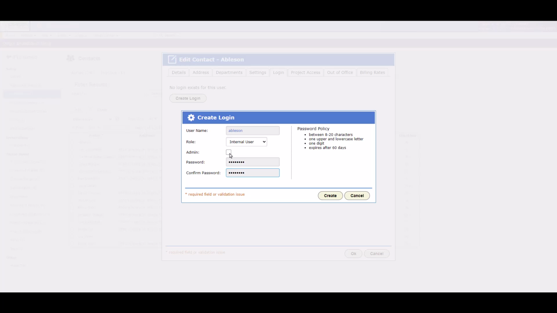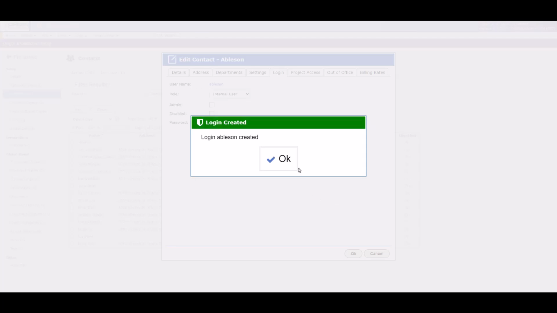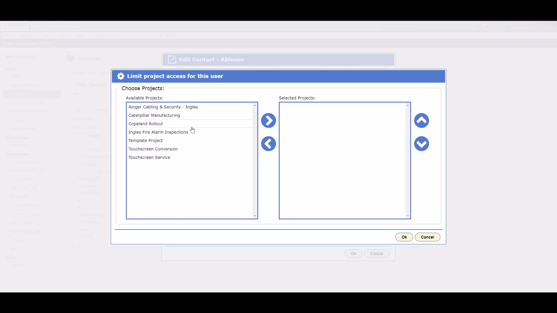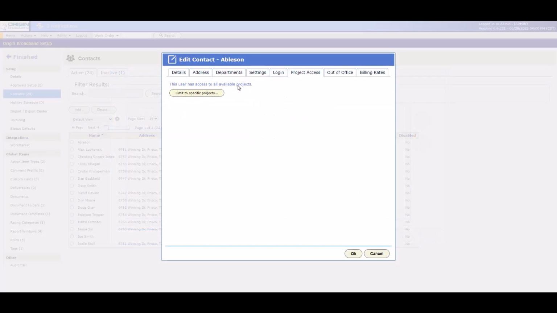Check the admin box to make this user an admin. All admin users have full access to BigWave no matter what their role assignment allows. The login is created. Moving on to project access, these settings enable you to tightly control what projects a user is allowed to see. If there are no projects listed, then the user has access to all projects.